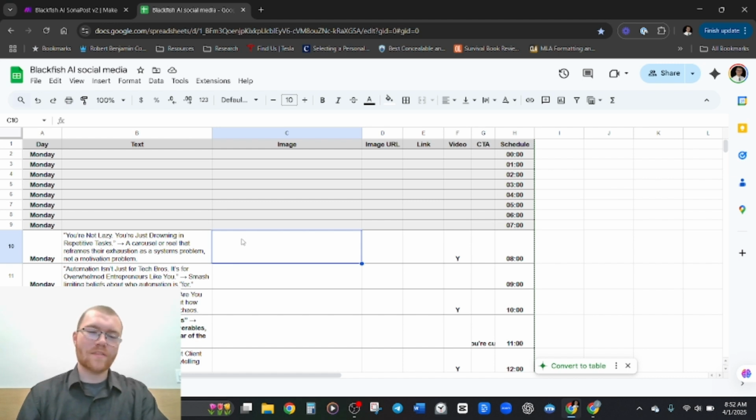I don't worry about that too much. I kind of just let the automation come up with something on its own. You can certainly do that. You can put in an image URL to a custom image.